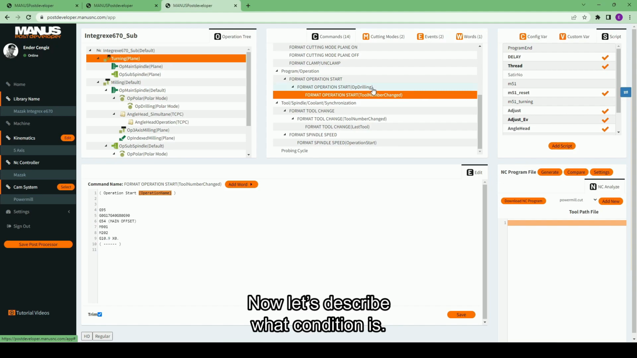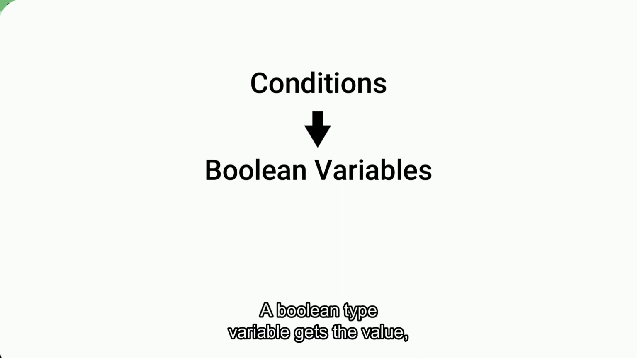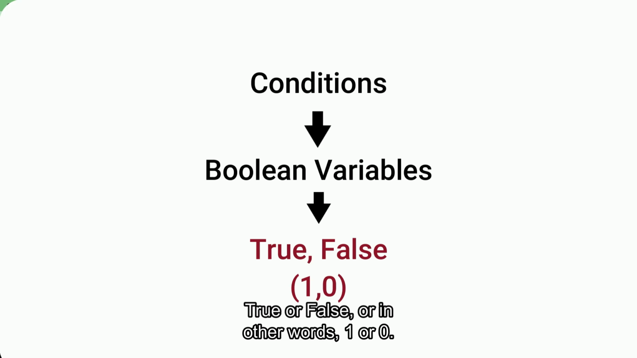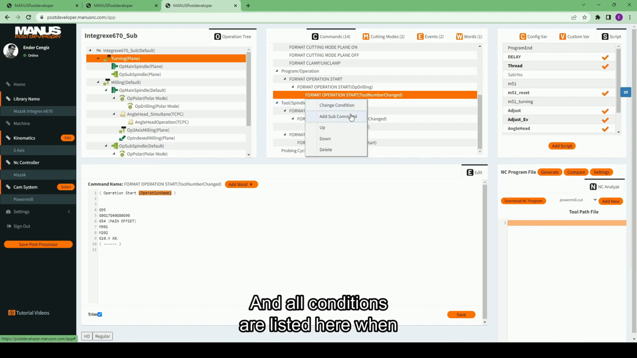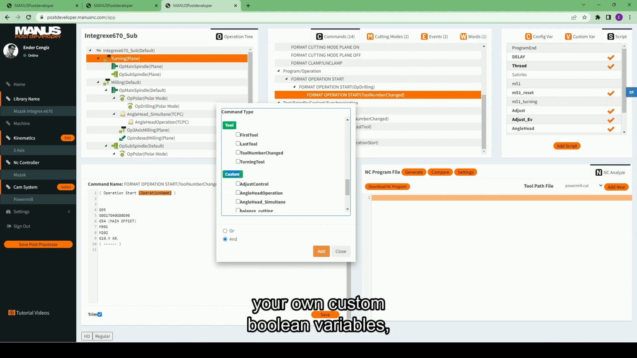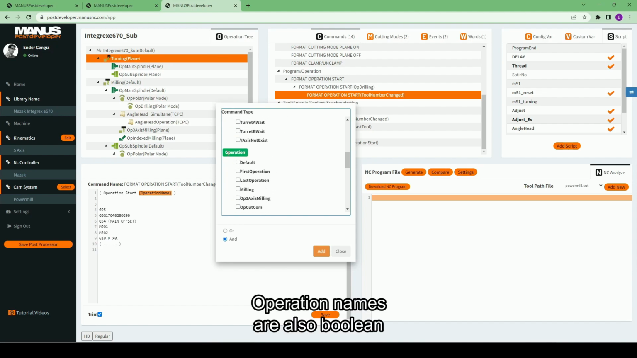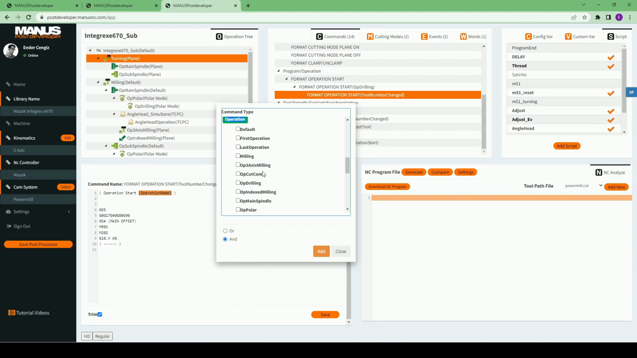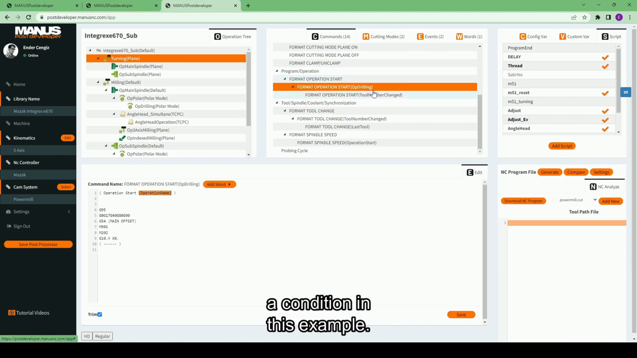Now let's describe what condition is. Conditions are actually Boolean type variables in Monospose Developer. A Boolean type variable gets the value true or false, or in other words, 1 or 0. And all conditions are listed here when you want to add a new subcommand. Note that you can also create your own custom Boolean variables and use them as your conditions. Operation names are also Boolean type variables as well. And, as you know, we have already used op_drilling operation as a condition in this example.